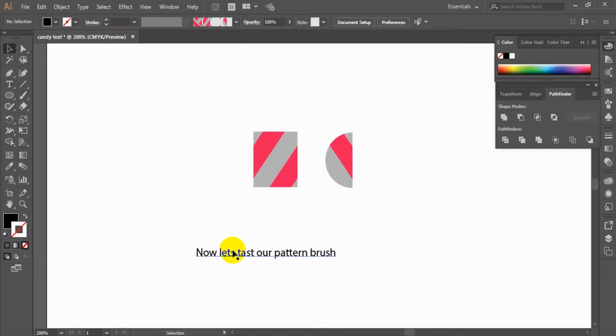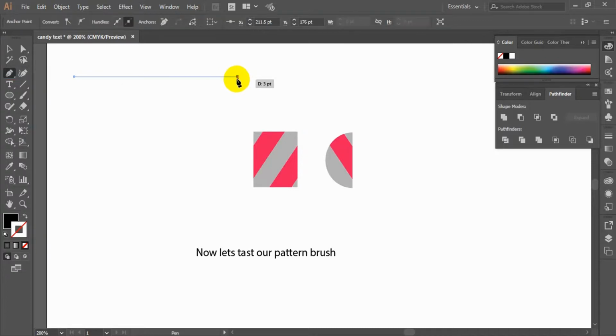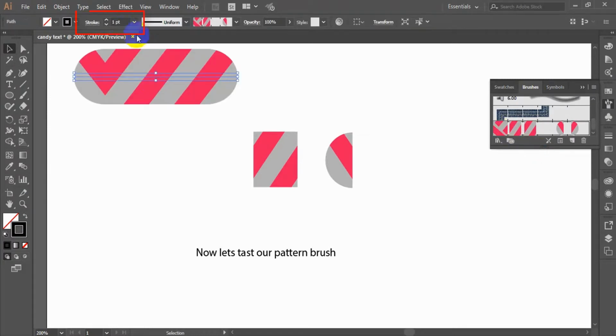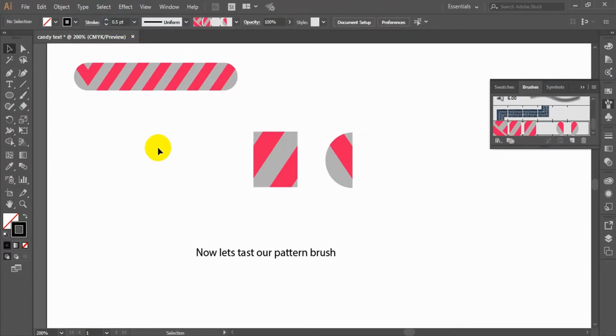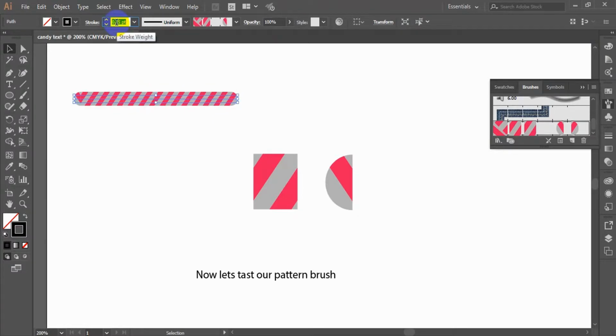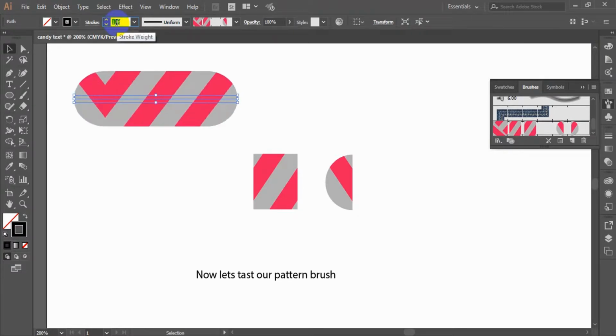Now, we would like to test our pattern brush. To do this, using the Pen tool, draw a line, and turn off the background color. Apply the pattern brush on it. You can change the stroke value to check the pattern style. If you're happy with this, then your created pattern brush is okay.